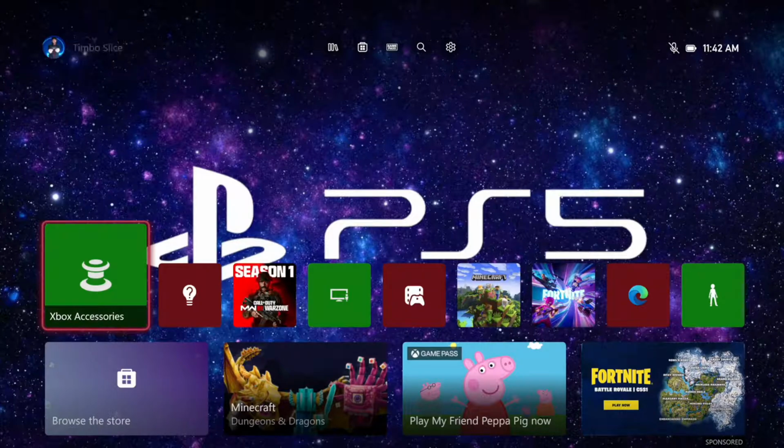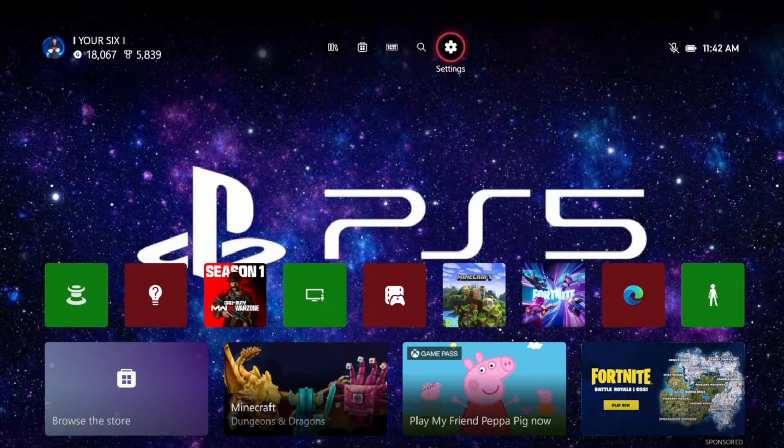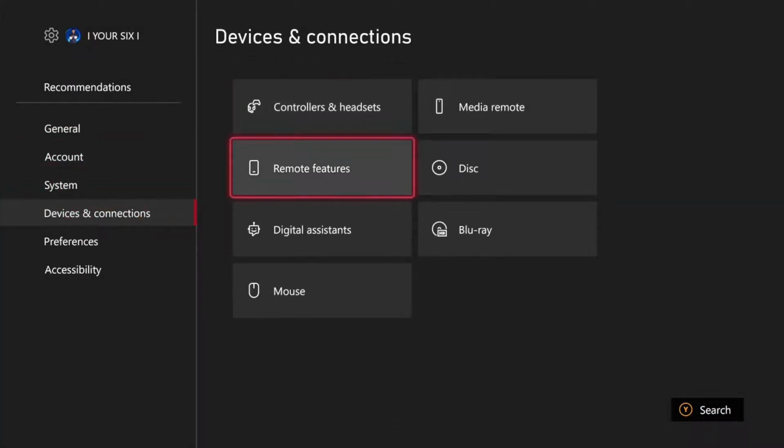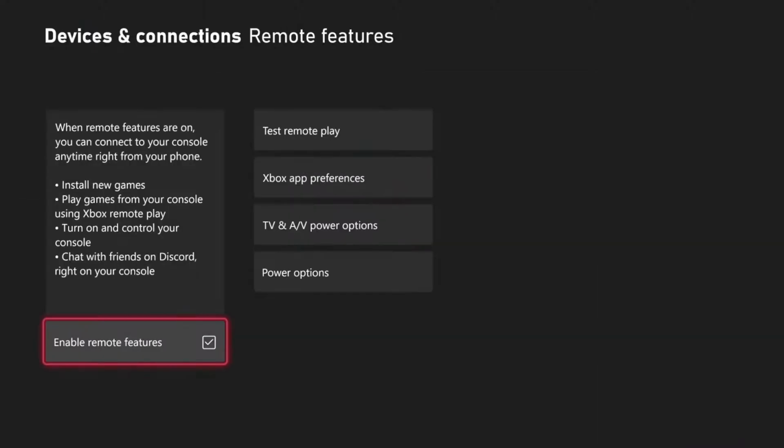Today in this video, I'm going to show you how to enable and turn on remote play on your Xbox Series X. So on the home screen here, let's go up to the top and go to Settings, scroll on down to Devices and Connections, and then go to Remote Features. Then we can enable remote play right here on the bottom. So just checkmark this, and it's going to test your setup.